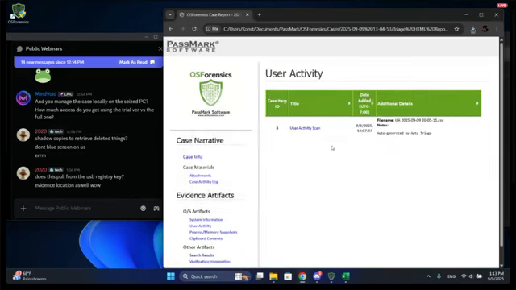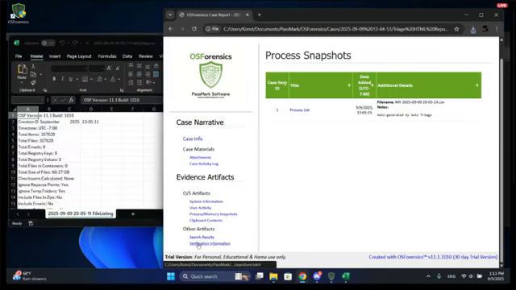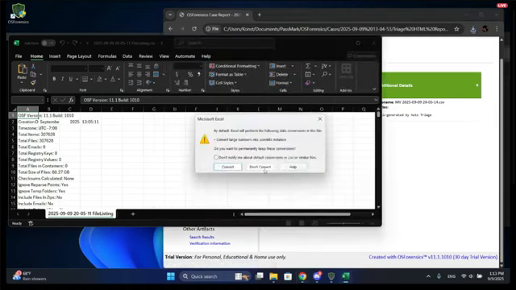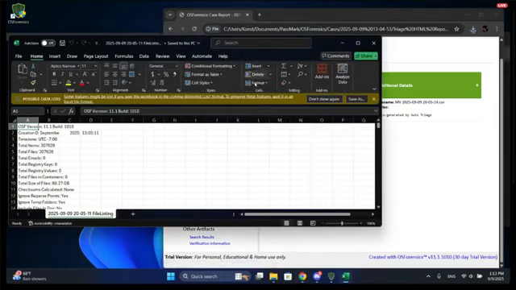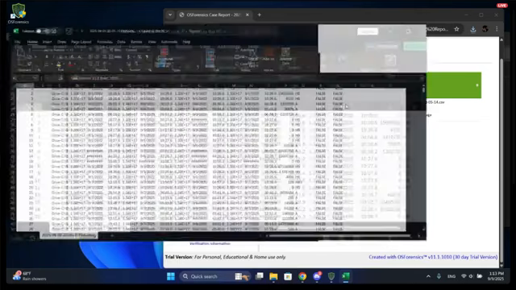You also have the user activity. You have the memory or process list snapshots, search results, verification, and stuff like that. So as you can see, we have everything over here. Okay. Now this is the entire timeline.